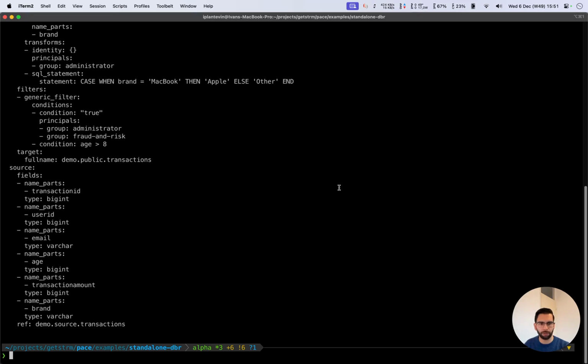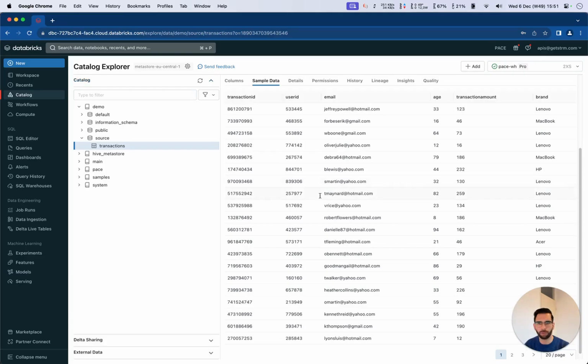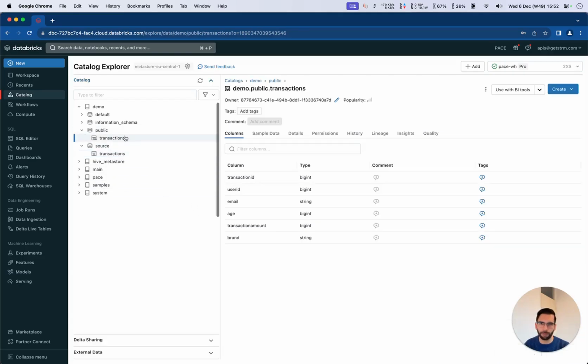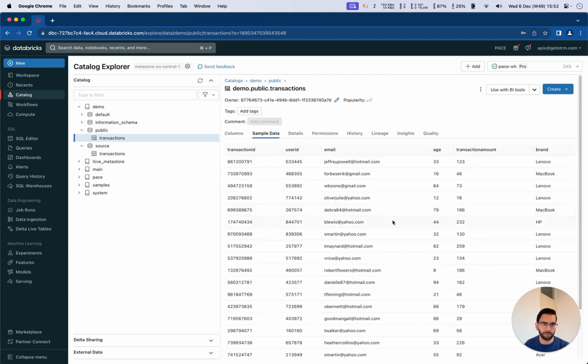Let's have a look at the created view and how the applied data policy results in different data for different users. Let's start with the admin user. If we go to the newly created view and sample the data, we can see basically the original data, which is also what was configured in the data policy for the admin users.